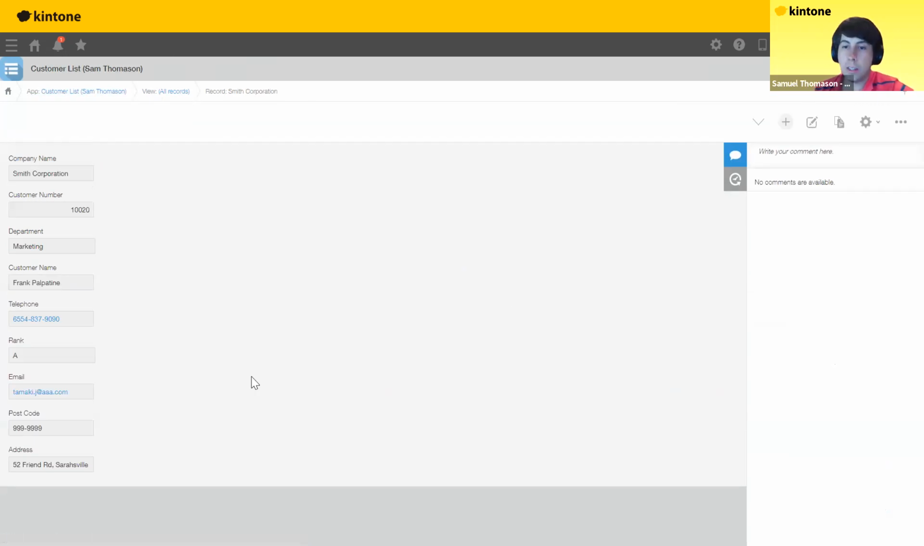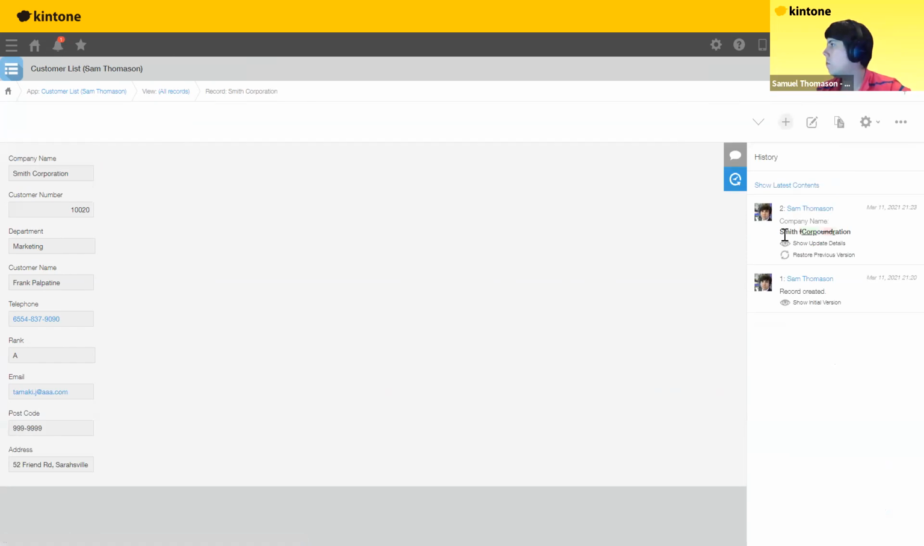And one of the other really cool features about Kintone is we can also see what has changed in the history. So we look at this history button here, we click on this, and voila, it shows that I changed it from Smith Foundation to Smith Corporation. Okay, and let's say I want to go back to the way it was. I just click restore previous version, and boom, it brings us back to Smith Foundation.